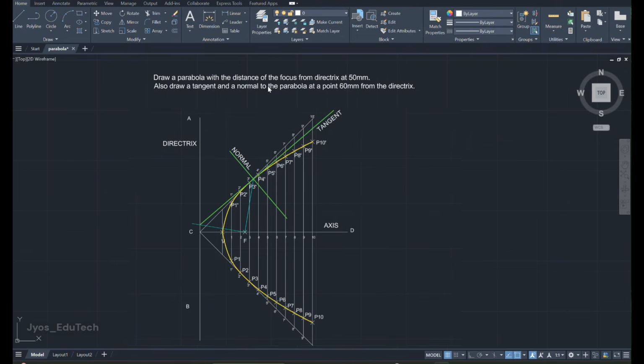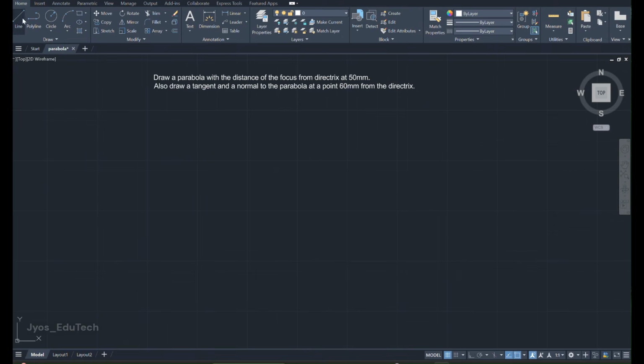In this video, I'll explain how to draw a parabola like this using AutoCAD. So first we will be taking a line. Before taking the line, we need to turn on the ortho mode so that our line will not get deviated. So first we'll take the line and draw a vertical line, which is called the Directrix.